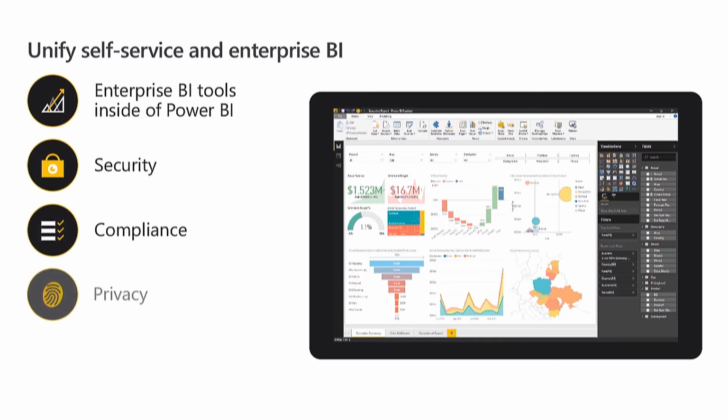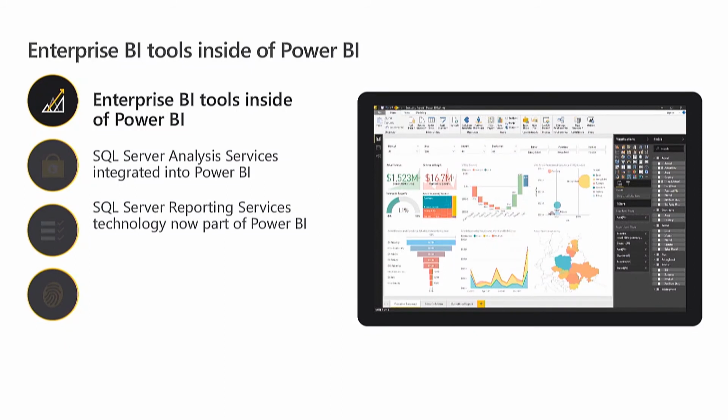So, unified self-service and enterprise BI. An important part of this story is the fact that it's an integration of multiple tools, all inside the same Power BI product. It has security, compliance, and privacy. So from an integration of the tool perspective, it is SQL Server Analysis Services behind the scenes. Those that have ever worked with SQL Server Analysis Services tabular models, that is the technology that's used behind Power BI. Those that have launched Power BI Desktop may not have seen that it actually spins up Analysis Services behind the scenes, so much so that I can use SQL Server Management Studio that Dan was using earlier and connect to that model if I wanted to.